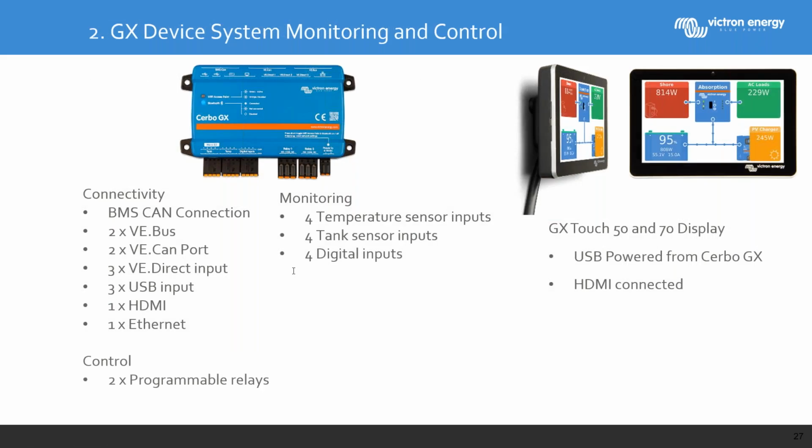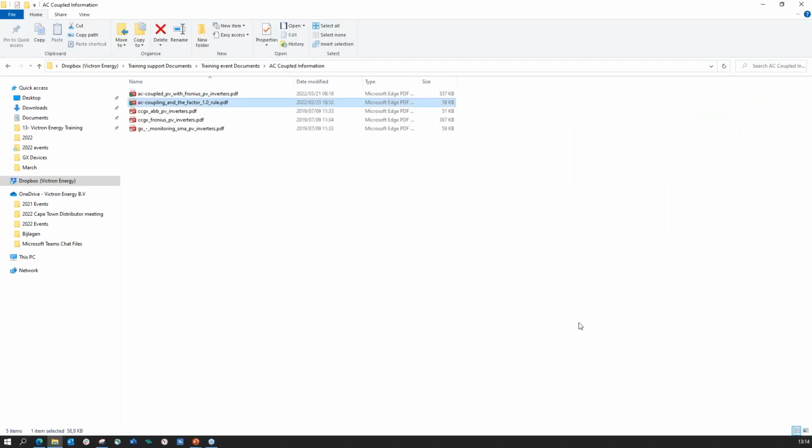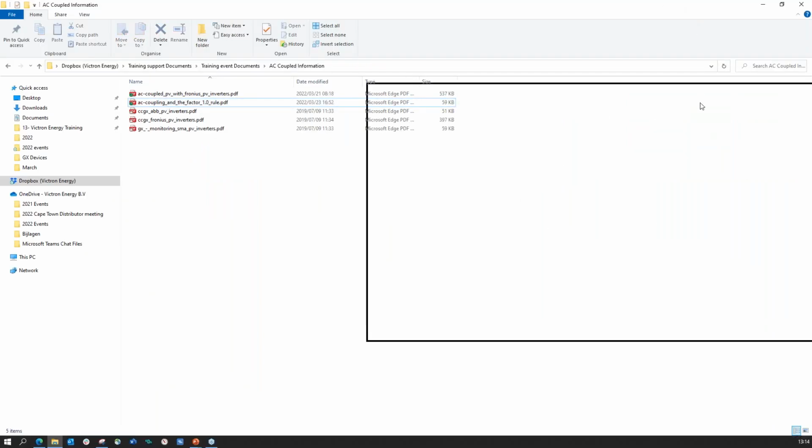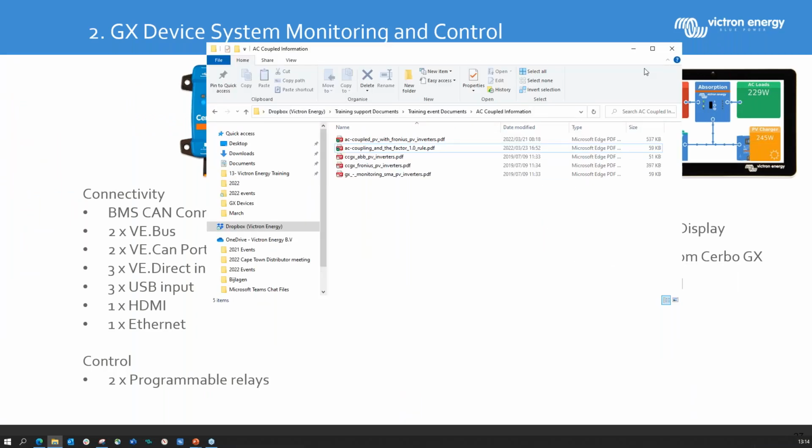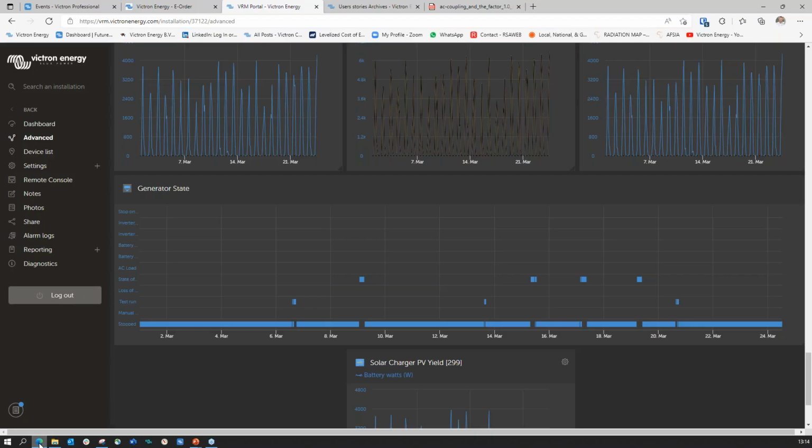To discuss more about our GX devices, we have many of them. There is the Color Control, which is the first one. But what we would now advise is to use the Cerbo GX. This one is really powerful. It's the latest in the family, and you can connect a lot of devices to it.